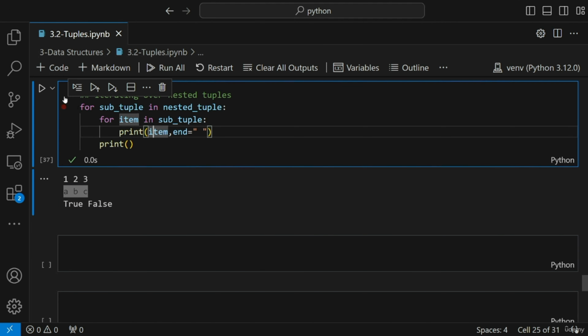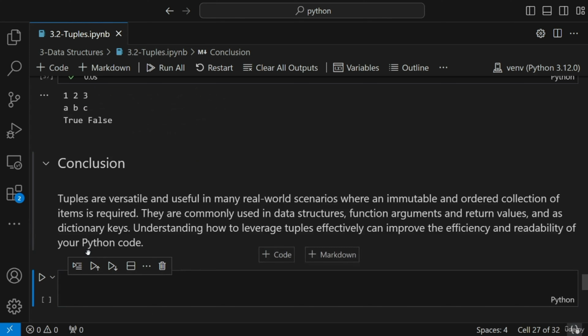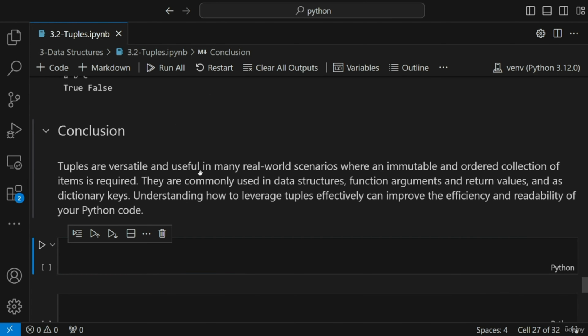Now, let me do one thing. Let me finally write the conclusion so that you have this conclusion in mind. Tuples are versatile and very useful in many real world scenarios where an immutable and ordered collection of items is required. They're commonly used in data structures, function arguments, and return values, as dictionary keys. Understanding how to leverage tuples effectively can improve the efficiency and readability of your Python code.